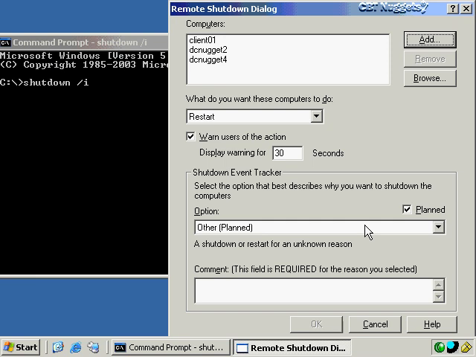And if there are users seated at that workstation or server, then I can warn them of an action, and it'll give them a countdown timer so that they can quickly save their work and all that kind of stuff. In this case, there's nobody there, so I don't have to set a warning. And then I can enter what kind of a shutdown it was, whether it was planned or unplanned and so forth. And I can enter a comment for that as well.